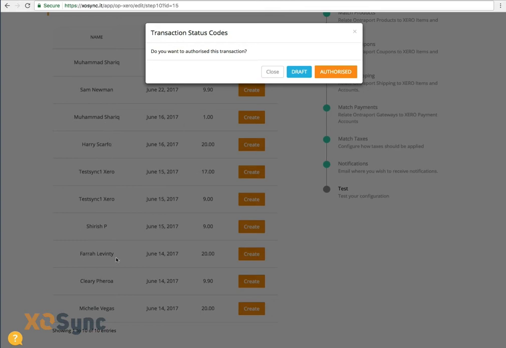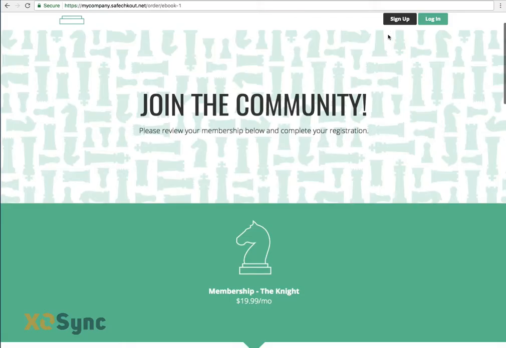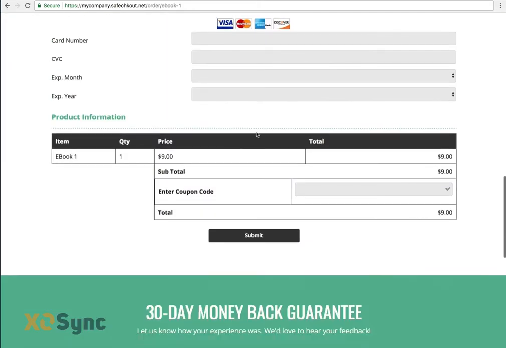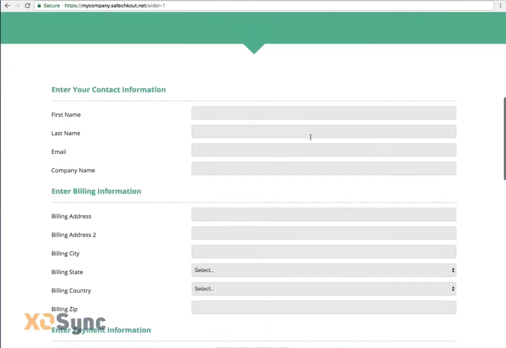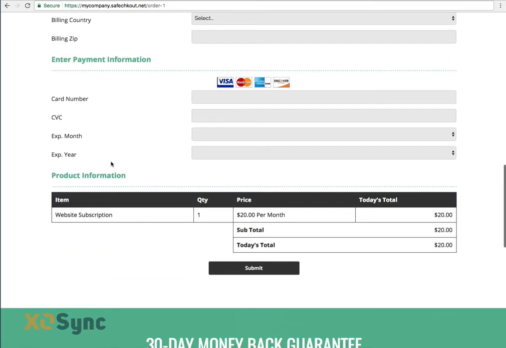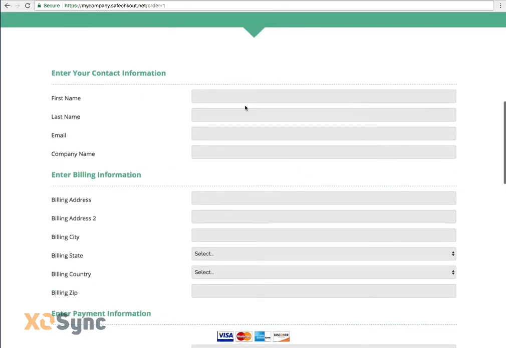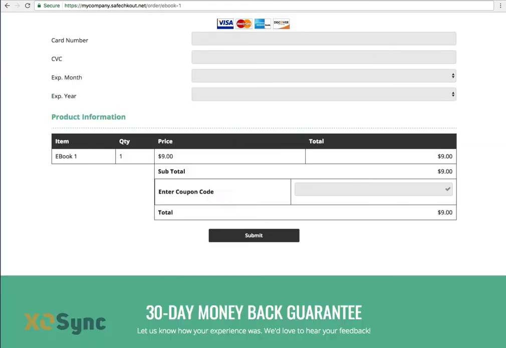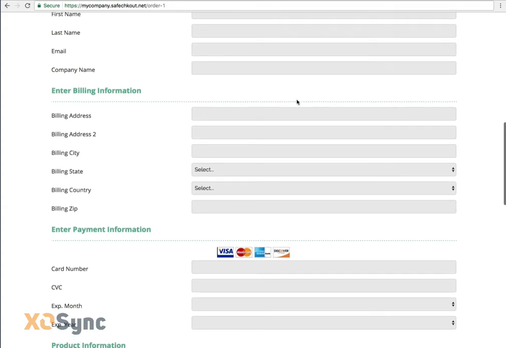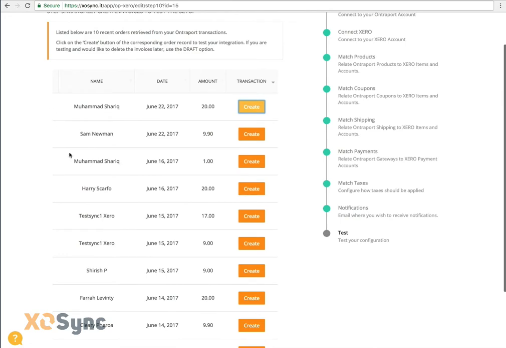So what we're going to do is go ahead and create a couple of manual transactions now in my Ontraport account so that we can see them come in here and do some tests. I've used Ontrapages to create two order forms. One is for the ebook, and the other order form is for website subscription. And I'm going to show you an example of a transaction coming through. So I'm going to go ahead and fill out this form twice for two different test clients, and then we'll run these as tests in XOSync to see how they look in Xero.